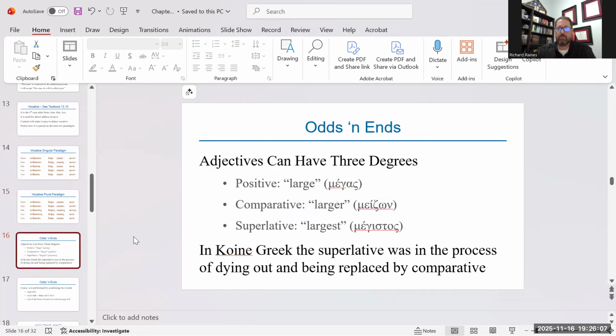All right, a couple of other things that you need to know is adjectives can have degrees. And the reason that we're bringing it up in this chapter is because one of the words that you're learning this week is megas, which means great or large. And so adjectives in Greek can have degrees. And this is really the first adjective that it applies to. But you can see megas will be large. Metzon would be larger. Megastas would be largest.